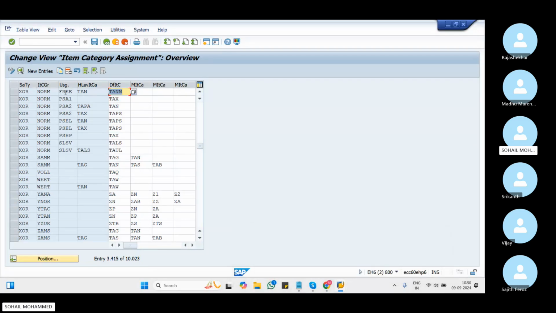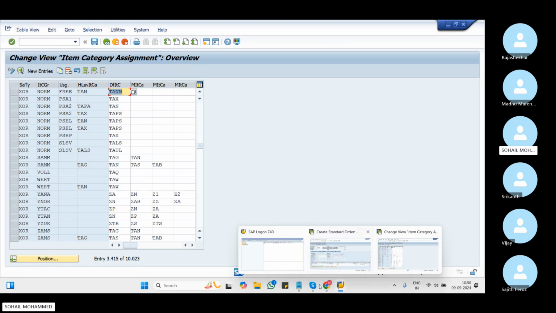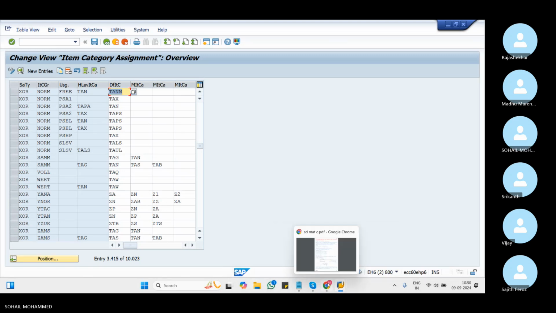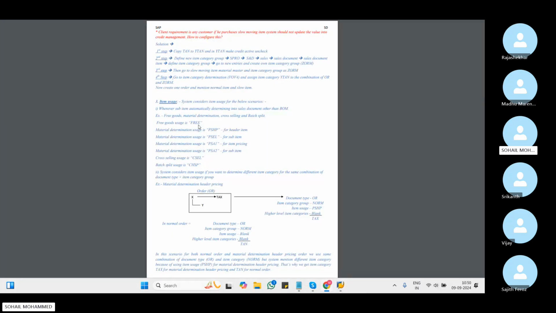So you can see, right? Item usage we have used FREE. In which scenario? For the free goods determination scenario we have seen. So you need to practice all this. In the free goods scenario, we are going to use FREE item usage, and for material determination usage, PSHP we are going to use for the header item.